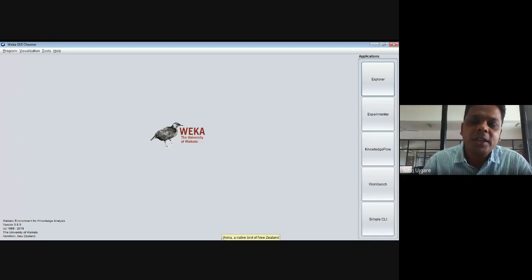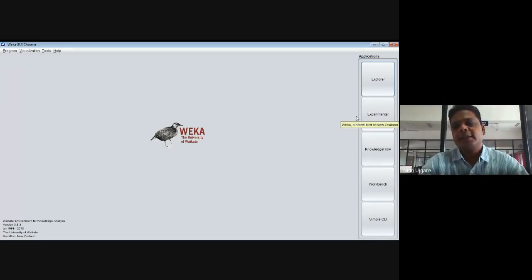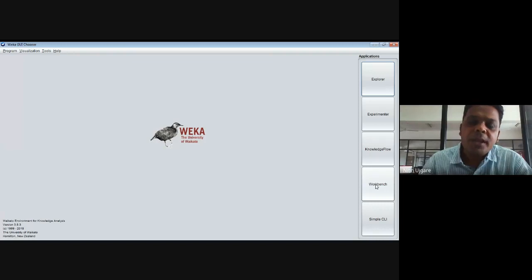So after installation, when you open Weka, you will find this window, and on the right of the screen, you will find these different applications of Weka. What does it mean? It means that you have different options to work in Weka. So Explorer is one application, Experimenter, Knowledge Flow, Workbench, and Simple CLI. Workbench is the new application added in the Weka tool. If you go through the earlier versions of Weka, you don't find this option, but this is the new update in the latest Weka version.